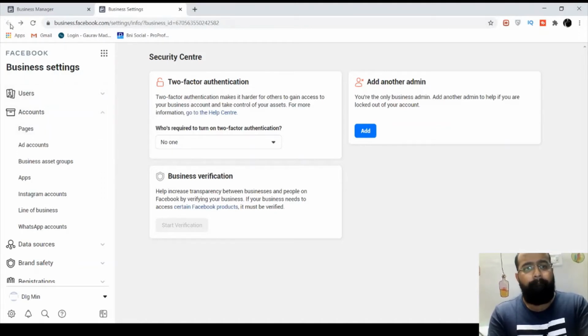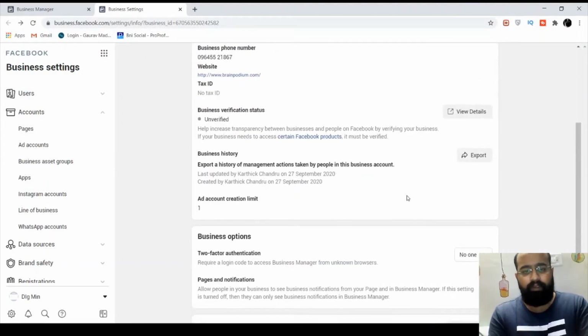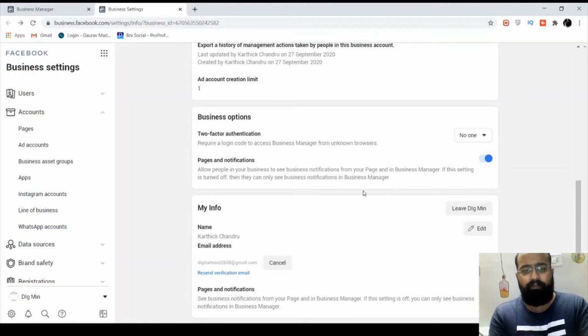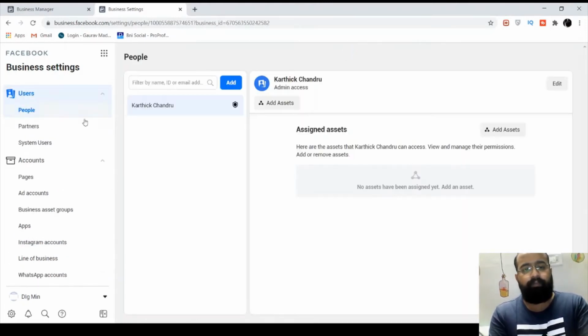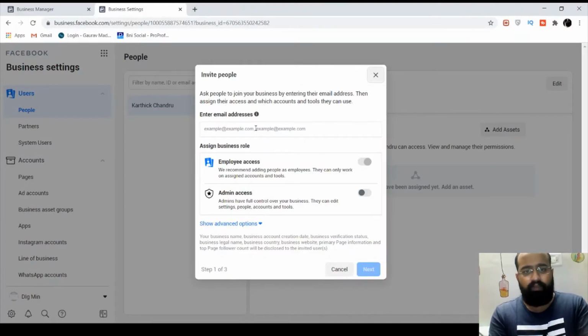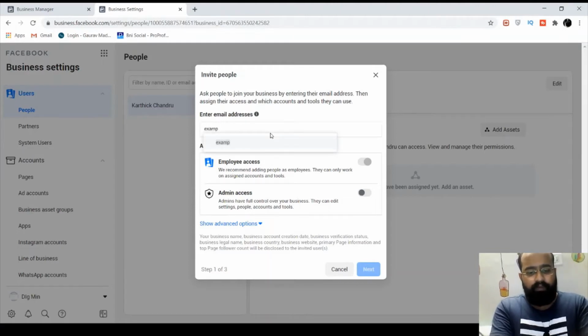So the basic setup is done. What we'll do is, in this section you can see users. Here you can see people. Before you can make any person an admin, you need to add them here by clicking add. You need to enter the mail ID, right? Example at gmail.com, right?